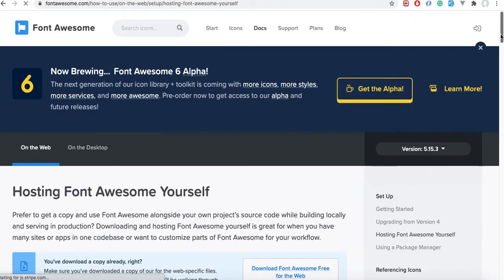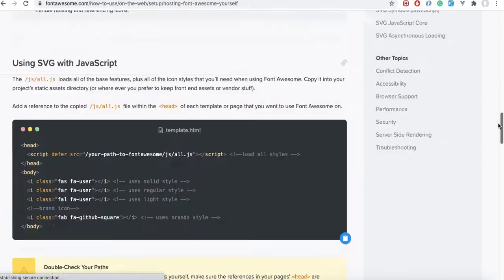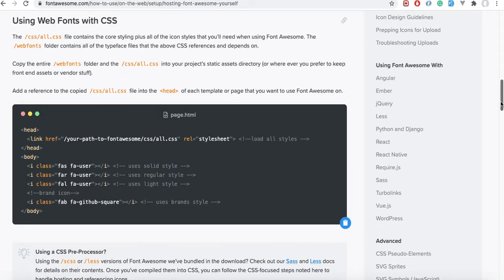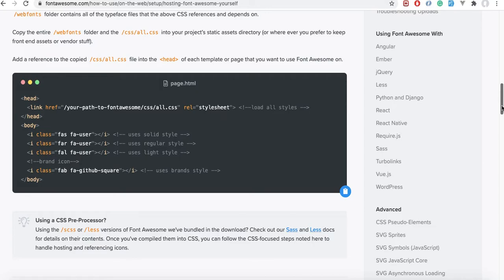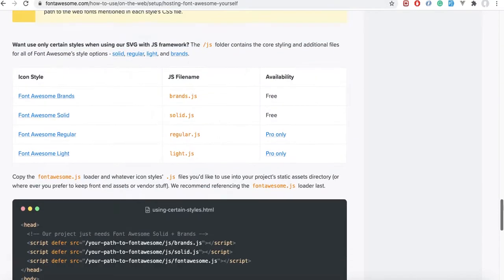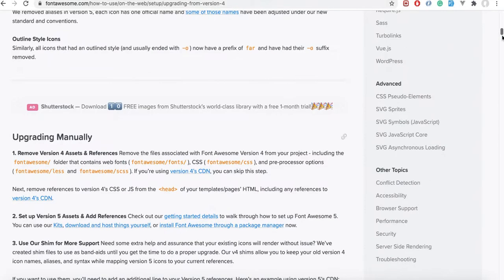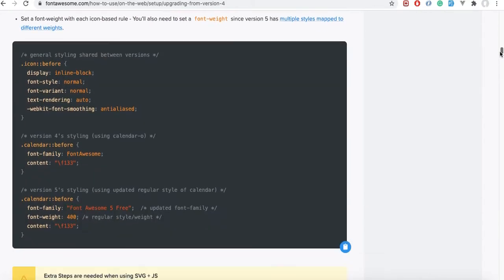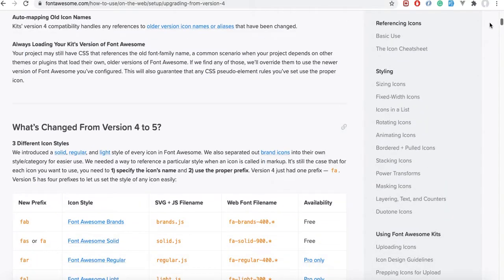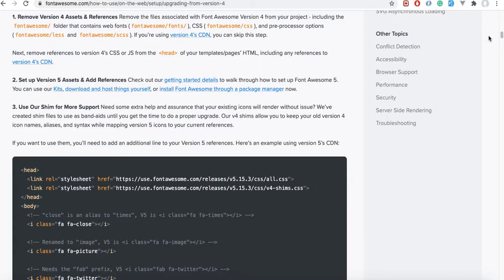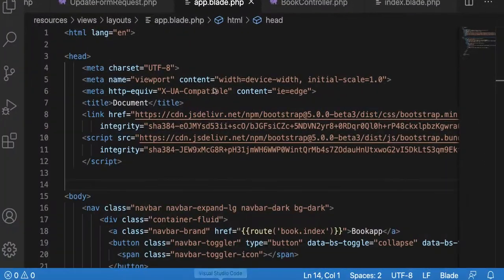and let's go down. So you can download and put it in your folder, in a public folder, and you can access it that way also, but you can use the direct link here as well. So I'll use the upgrade from version 4, and this page will get this one, and here are the files that I can use. So we go here. These two files, I'll include in the head section of my app.play.php.